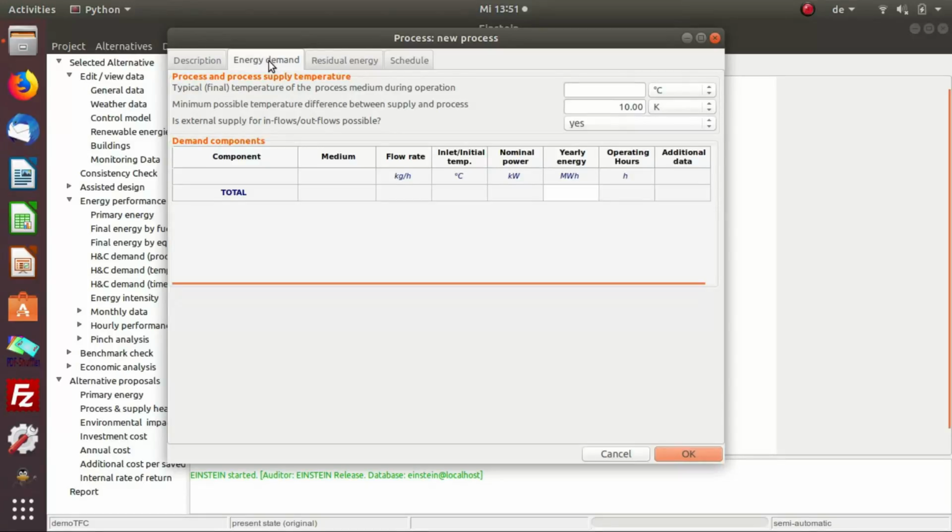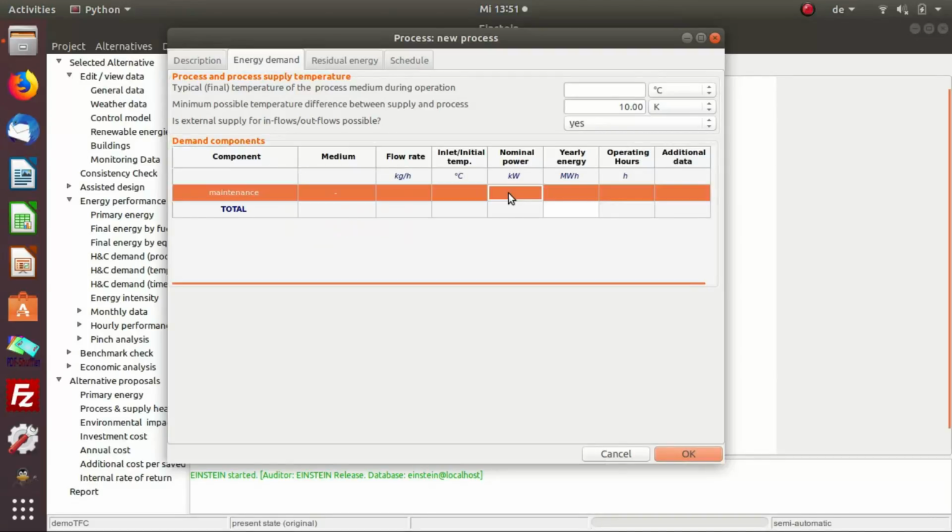This process has also a heat demand of 2,649 kilowatt at constant temperature. So we add a maintenance heat demand and specify the power. And the temperature. We suppose that the heat transport medium can be directly used within the process without need for a heat exchanger, so that the minimum temperature difference between heat supply medium and process medium is 0.